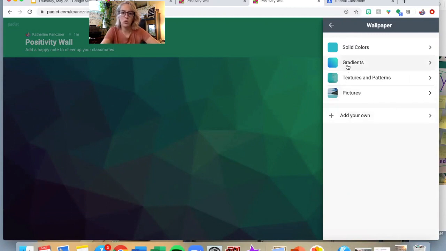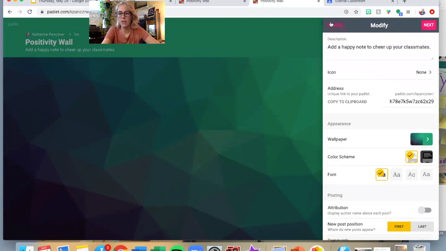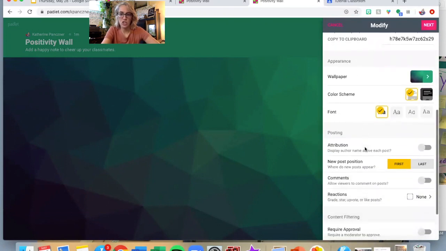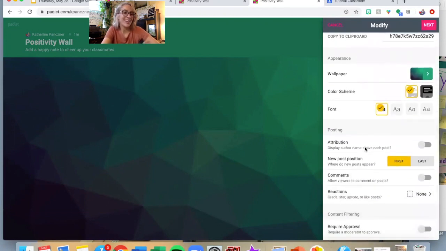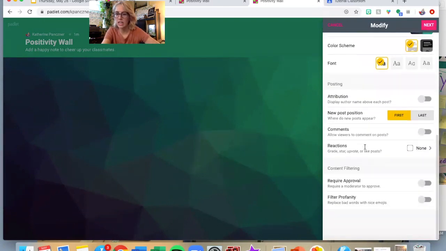There's some really cool ones. Typically, I'll end up going with a brick wall or something simple like that. So that's the background. You can change the color scheme or the font. Again, I've never changed these things because I think it looks nice without changing anything here.